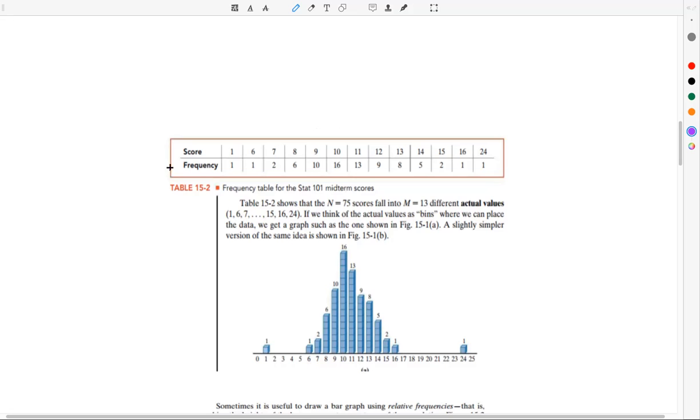15.2, so in this case, this table shows that n equals 75. So we talked about that n is the size of data, or the number of data points, and the size of data is 75. So 75 scores fall into m equals 13 different actual values, meaning that there are 13 different numbers of scores here. Obviously, 2, 3, 4, 5 are missing here, but we're only counting the ones that actually have non-zero frequency. So here, m represents the number of scores. So let me just write it there.